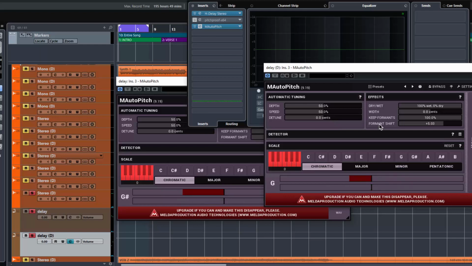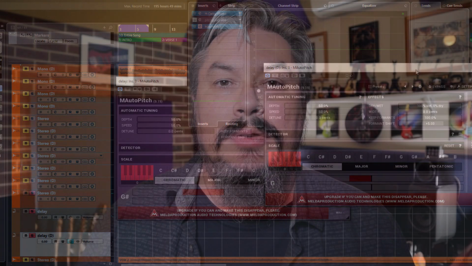So you can see there the power that we have to create these interesting effects using pitch shifting and formant shifting. So there you go. That is pitch shifting, parallel delays.